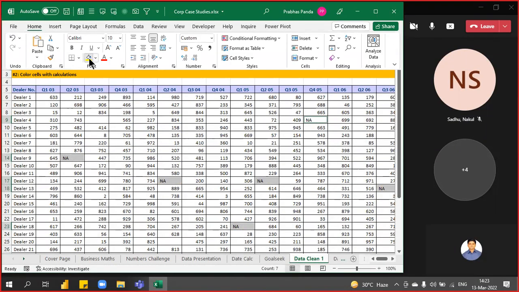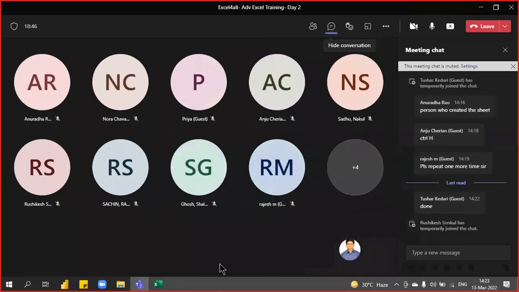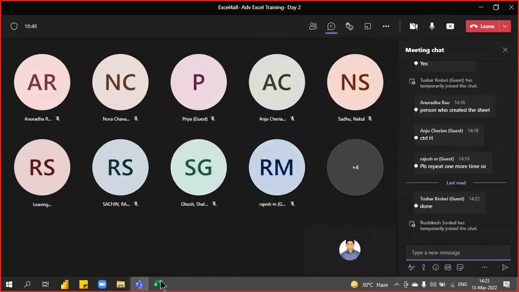And finally, do not forget to color them. That's what I told you last objective. Yes, Rajesh, I have repeated. Hope that works.